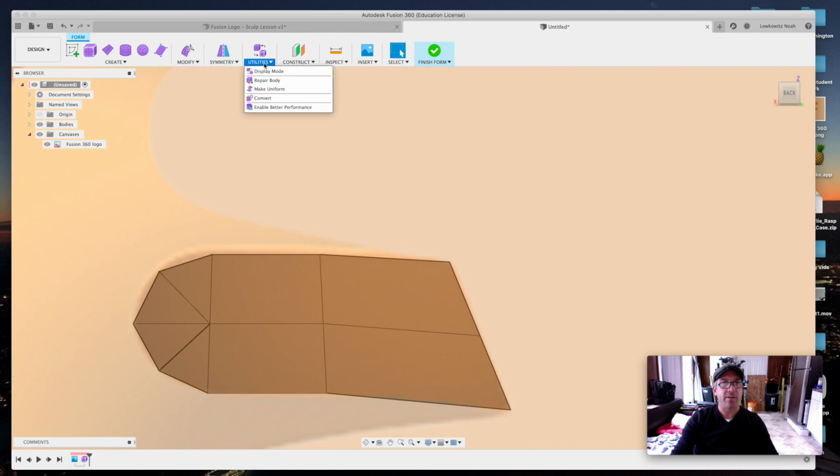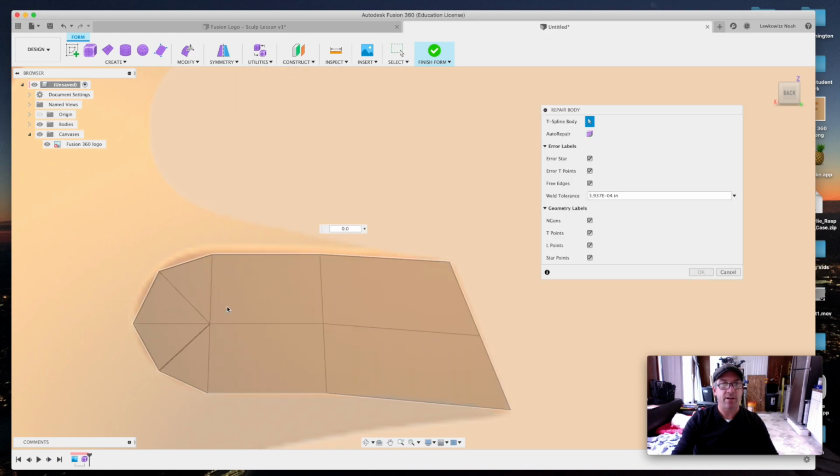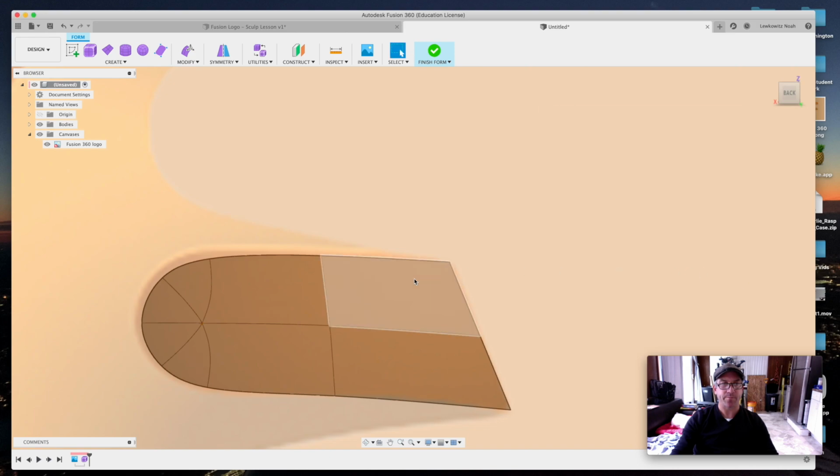If I go to Utilities, Repair Body, and click on here, you can see if I highlight this little star, see that little star vertex guy thingy? That's just saying that there's some sort of issue there. So here I can just say auto repair. And notice what it's done. It knows what I was trying to do to make this semicircle. It's repaired it. And now this is starting to look a little bit more like what we want. So we can go ahead and hit OK.